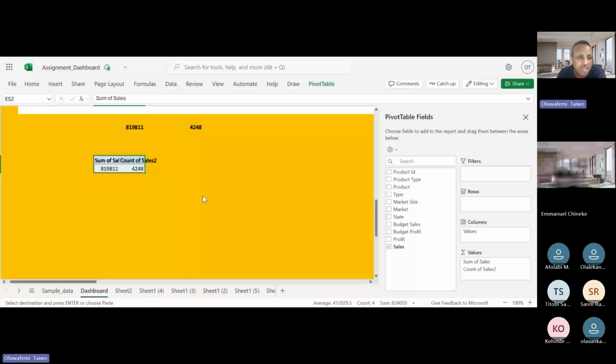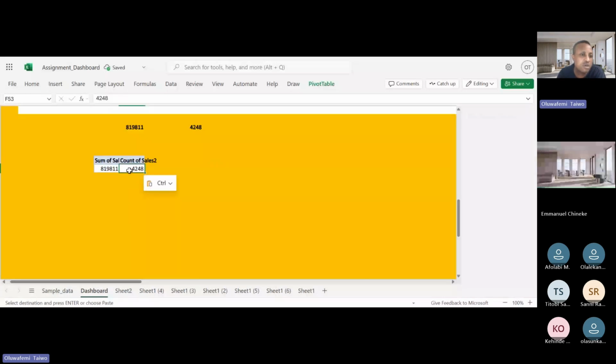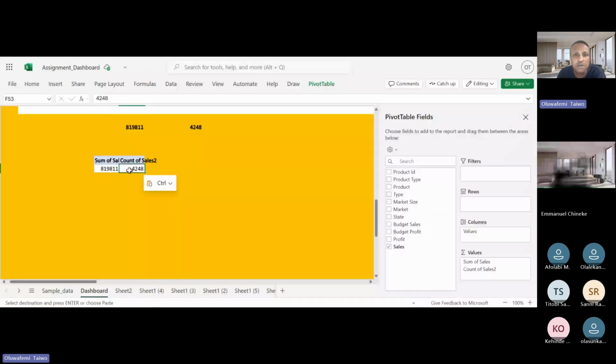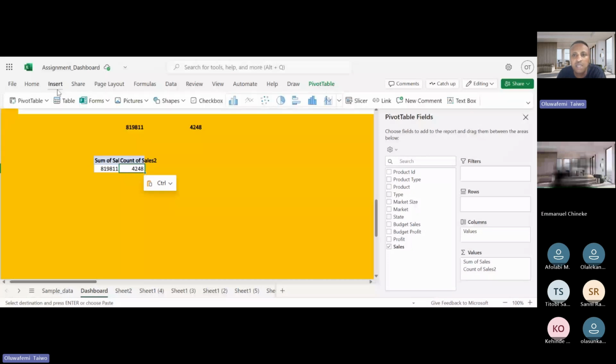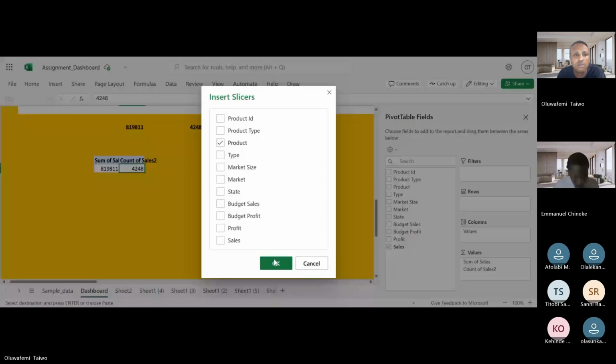Then I will select on my pivot. This is my pivot table on my dashboard. I select on it, then create my slicer here on products. So I'm able to create it there.